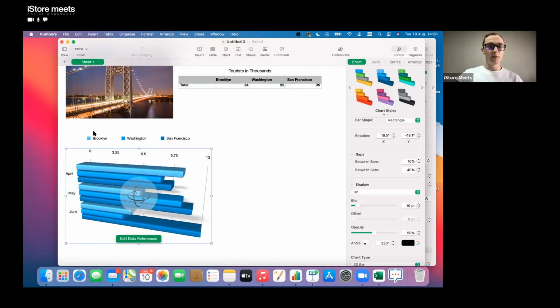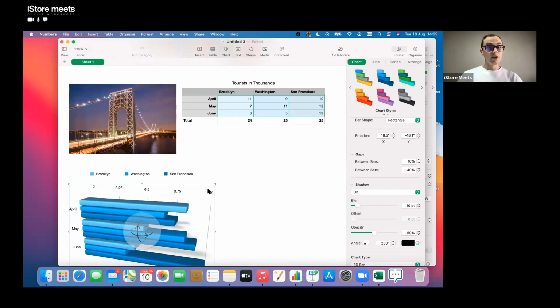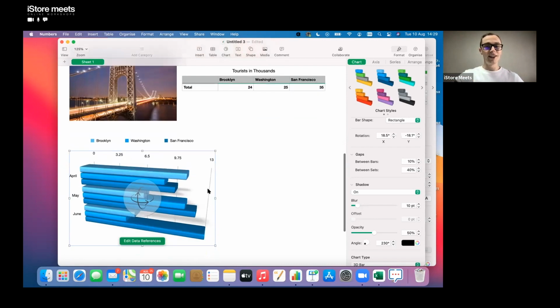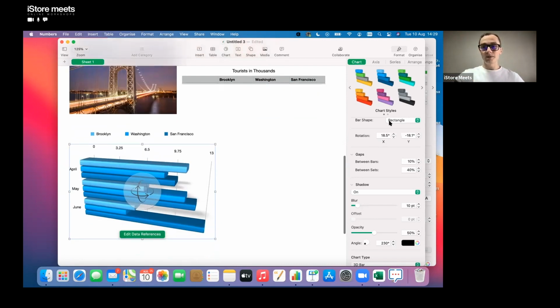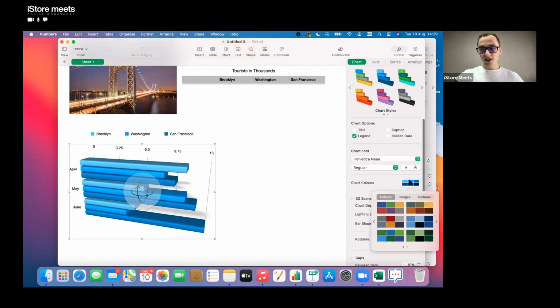So I can see, oh, it's got Brooklyn, Washington, San Francisco, and it's got April, May, and June. All of our data is already there. So I don't have to then go and add it in manually. If I've got my table selected and I then add in my chart, it will drop in for me very, very easily. Cool.